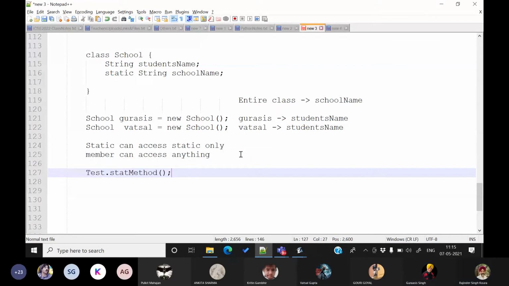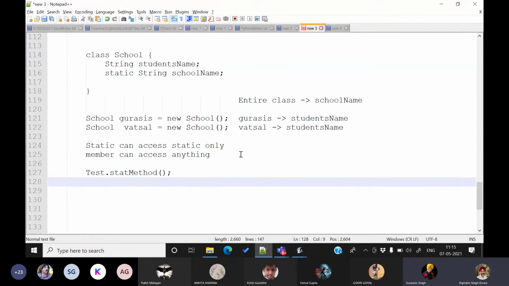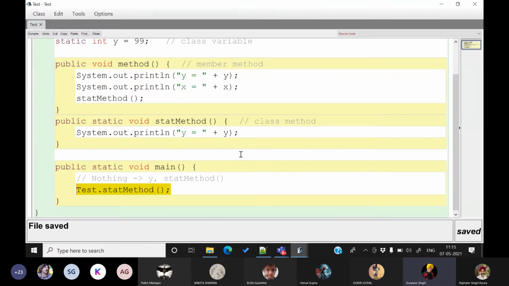Yes, beta. If the main method is made non-static in that program, can it access anything other than static also? Yes, it can. If the main method is non-static, it can access anything. But there is a reason why we make the main method static. I'll give you the reason a little later.